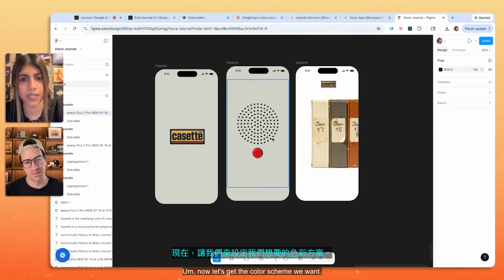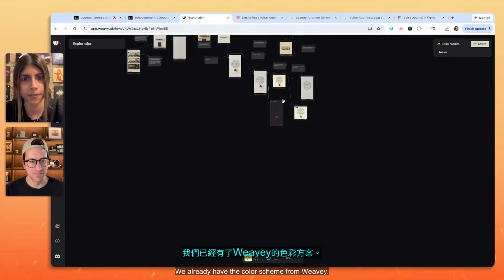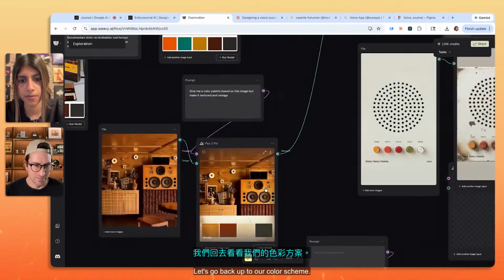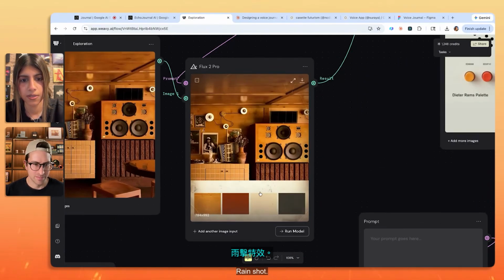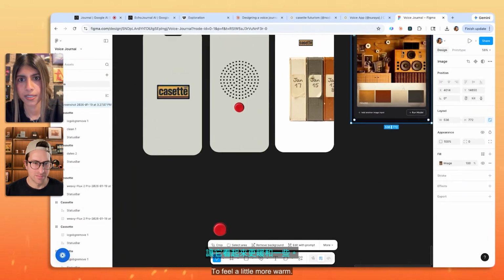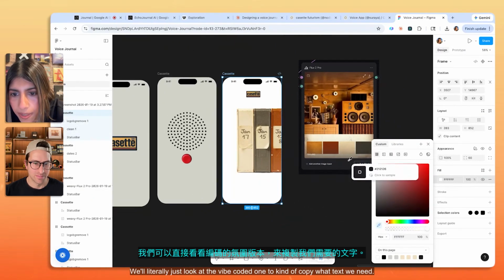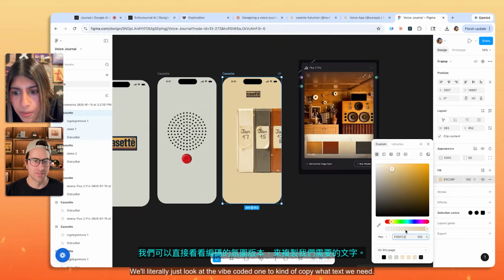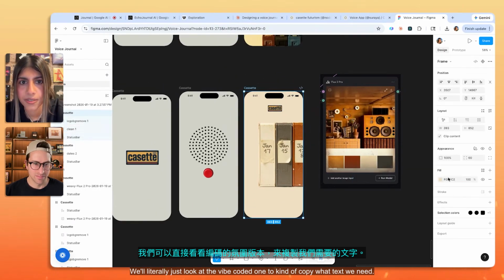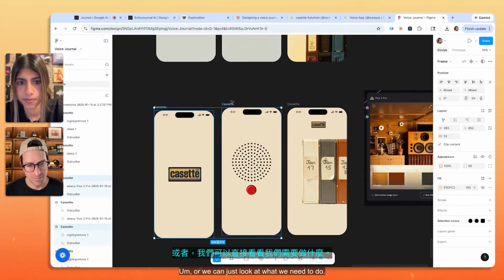Now let's get the color scheme we want. We already have the color scheme from Weavy. Let's go back up to our color scheme, just copy a screenshot, paste it here, and kind of eyeball a better color scheme that fits the vibe. Something like that is nice, to feel a little more warm.